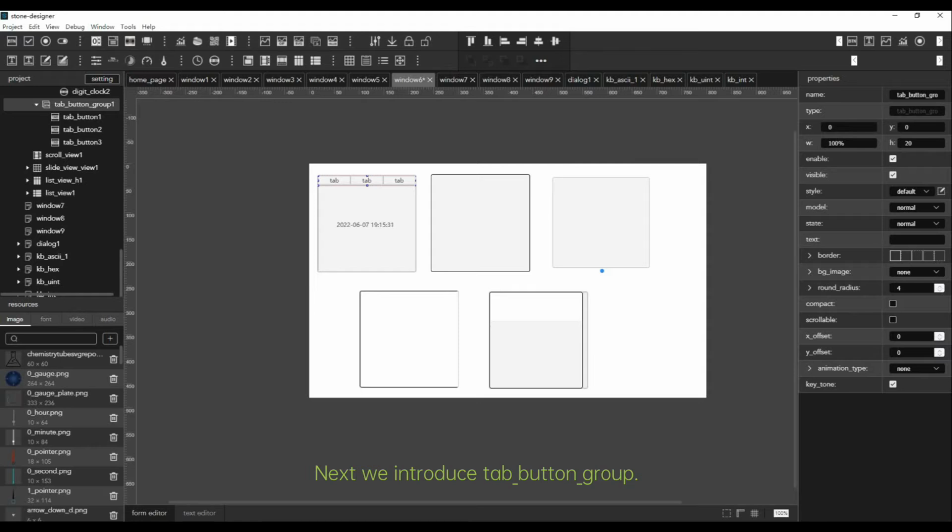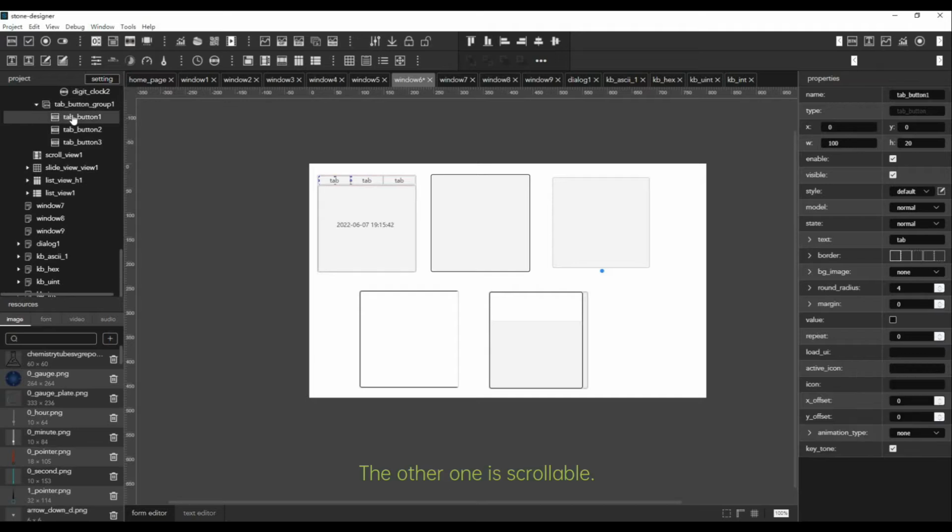Next, we introduce tab button group. It has 2 special properties. One is compact, that is compact typography. The other one is scrollable. Next, we will explain the tab button.